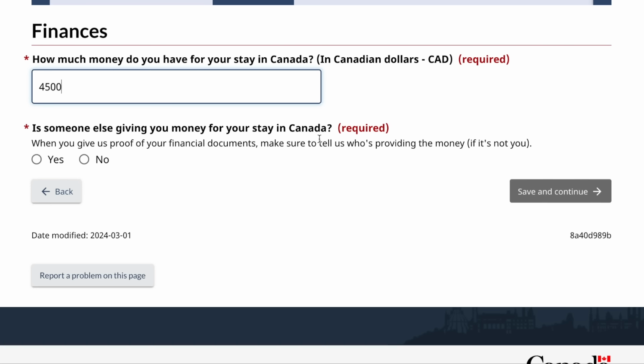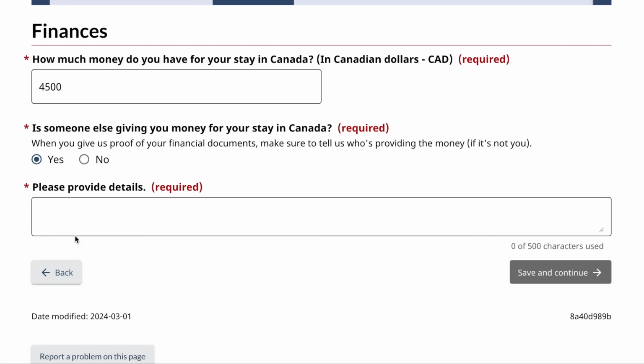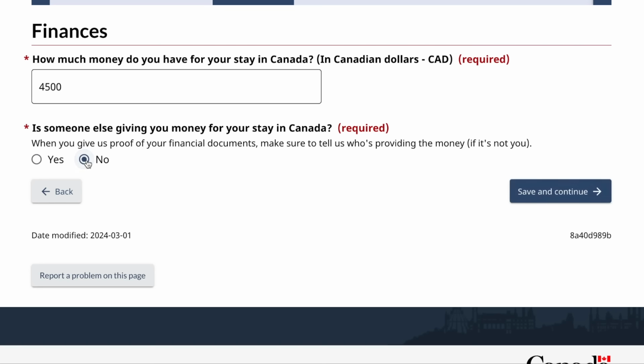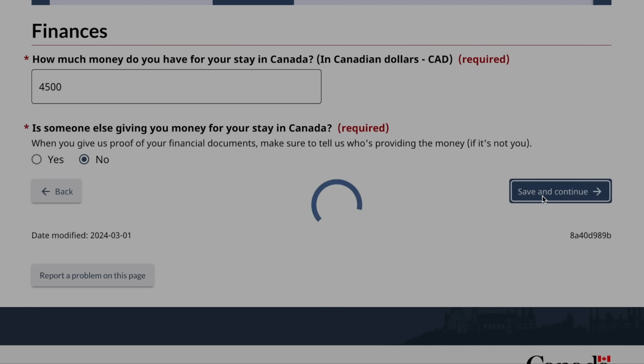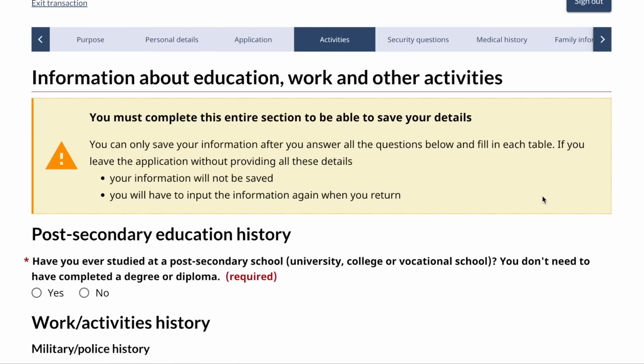If someone else is giving you money for your stay in Canada, if you want to select that, you can select yes and provide details of who is giving them money. For example, if you are inviting your parents, you can say that you are sponsoring them, and you can provide details of that. In this case, I'll just select no, and they are sponsoring their own travel, and save and continue further.